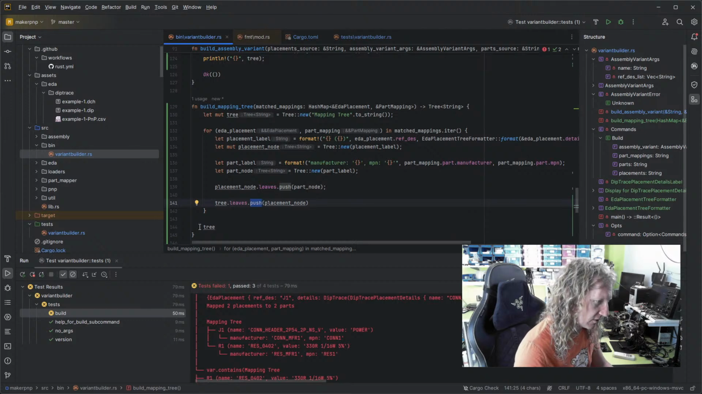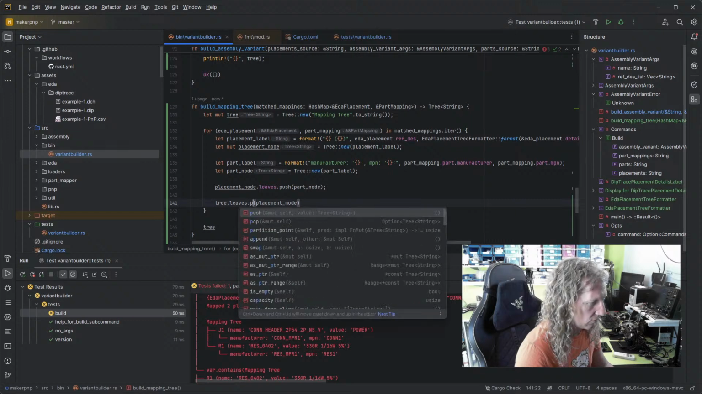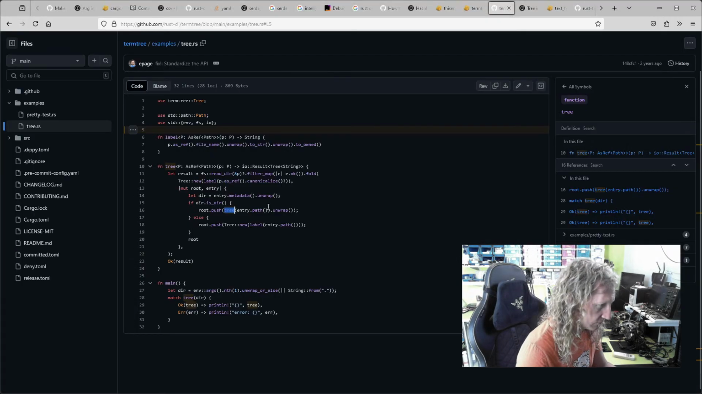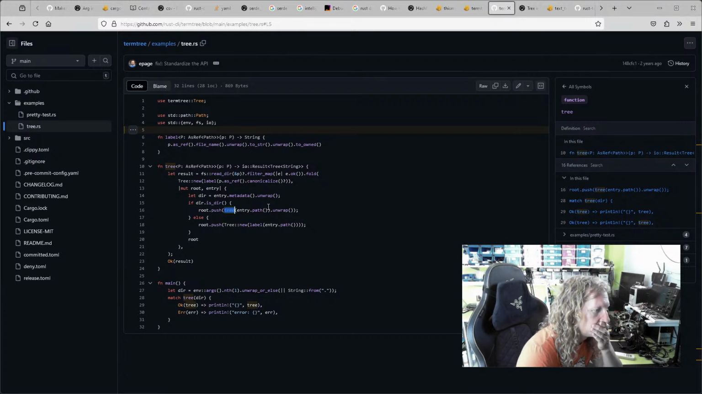Right, so maybe we need to do append. No, it's not append, because append adds another tree. Okay. Let's have a look at the example. Is it because we're getting the things out of the hash map in the wrong order, or because we're adding them to the tree in the wrong order?